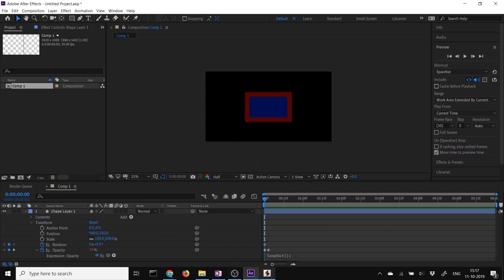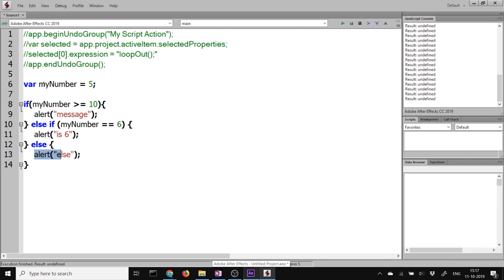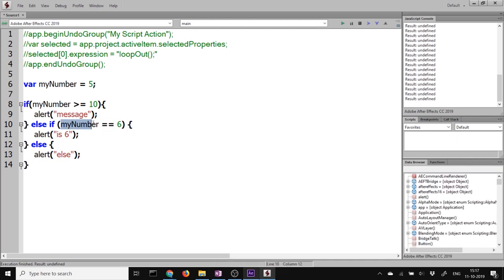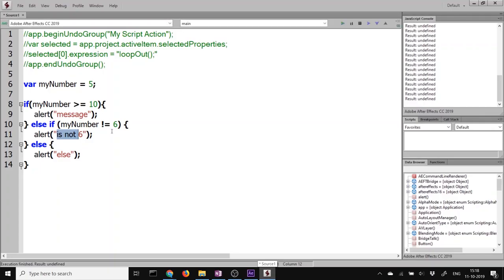As you can see, if we want to compare two numbers, we don't use one equal sign, we use two, because if we do one equal sign, it's gonna act like a variable, so it's gonna say my number is now the value 6, but we don't want that, we want to compare it. That's why we use two equal signs here. What we also can do is have an exclamation mark, and this means if my number is not equal to 6. Now 5 will return true, so this will activate and it will alert is not 6, because it's not 6. If we now make it 6 again, this will return false, so it will say else.